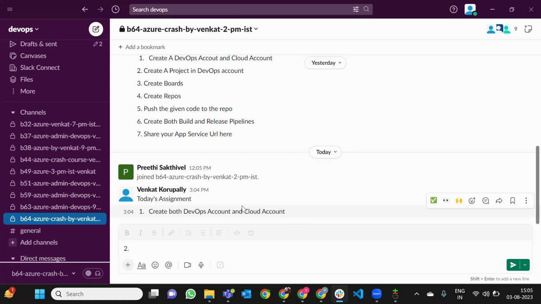And guys, when you have created this Azure account, it will be free for 1 month. It will only be free for 1 month. That means whenever you create this cloud account, 14,000 Indian rupees worth of services will be given to you for free. So that is more than enough for us, guys.